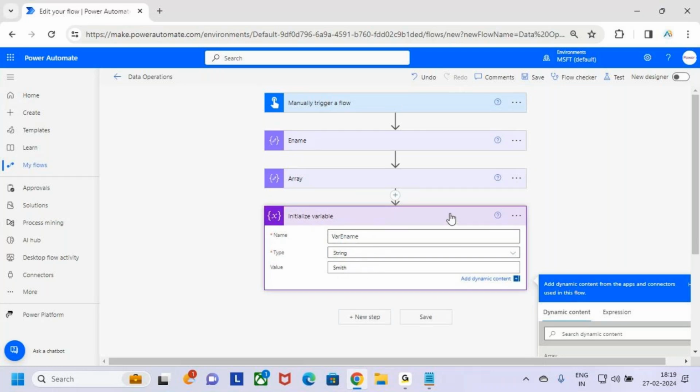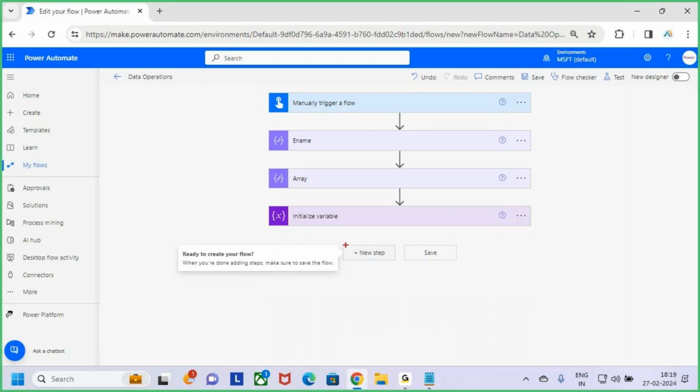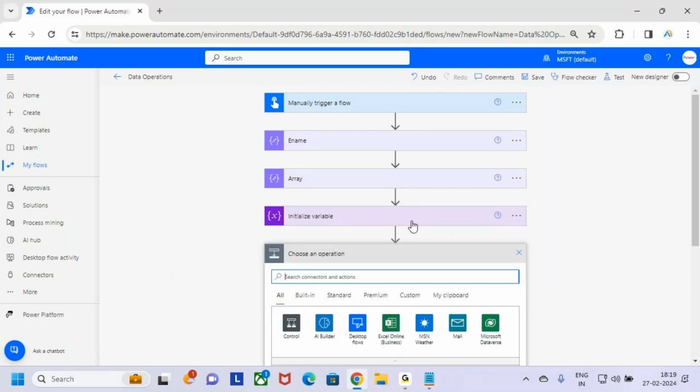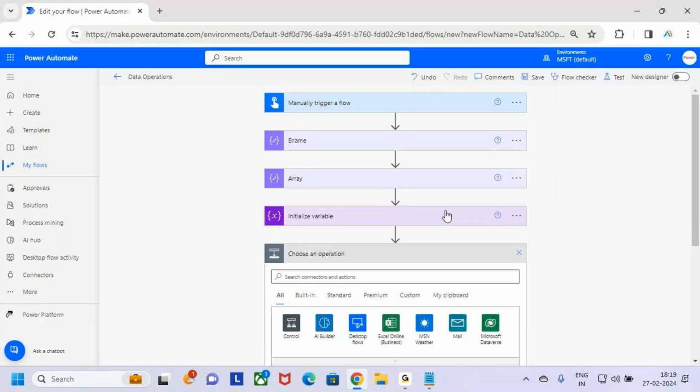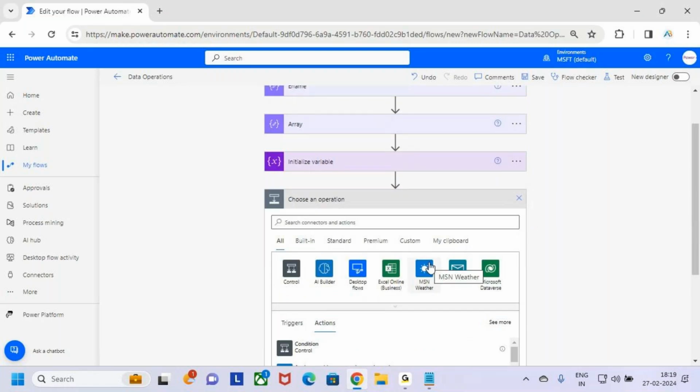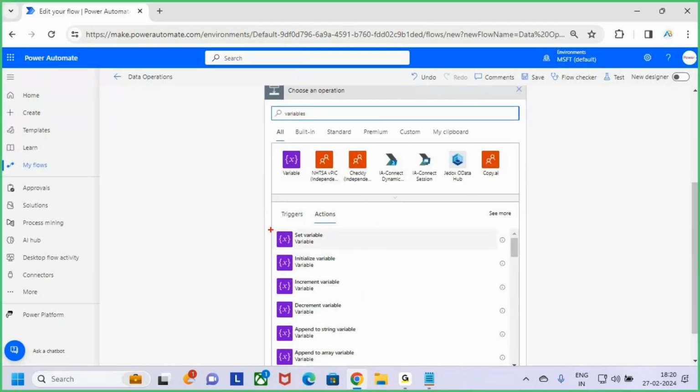Next, let me add one more step here, guys. I'm just initializing the variable here. Variable name is var ename, data type is string. What is the value I'm assigning here? Smith. Now once you assign the value to the variable, in between the flow, if you want to change the value of that variable, you can change the values of that variable with the help of set variable.